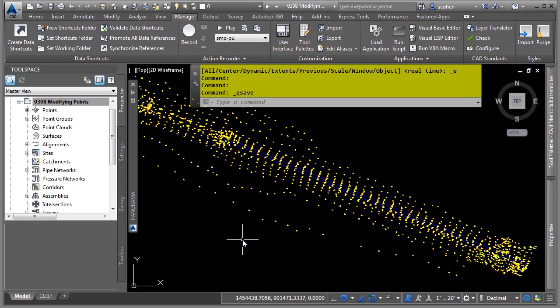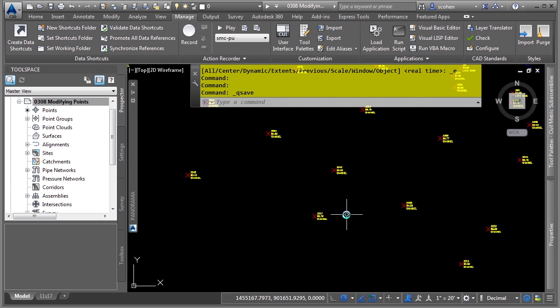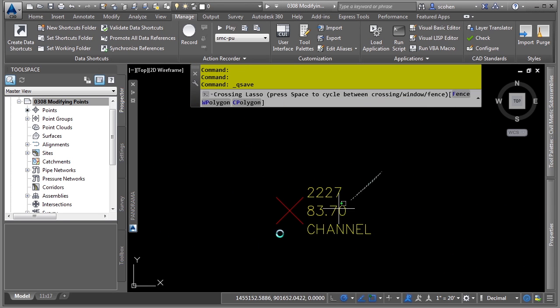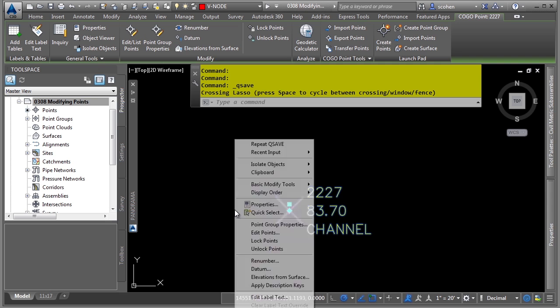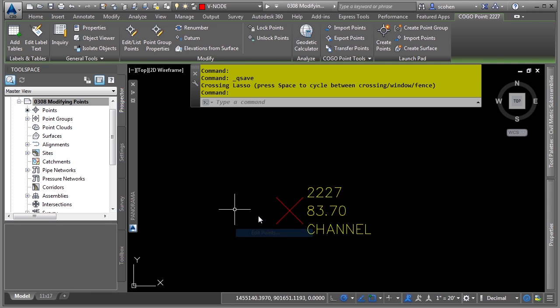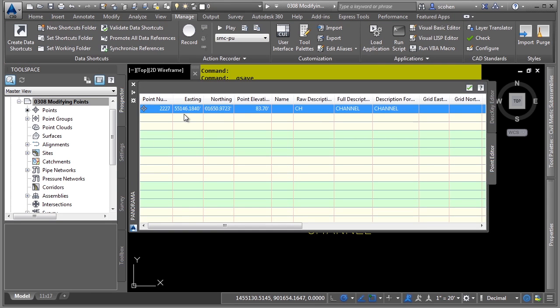In this video, we will discuss modifying points. Civil 3D provides many methods for manipulating your points once they're in your drawing. You can use grips as well as the Point Editor. If we zoom into a point and select it, you can right click and choose Edit Points, and this will open it up in the Point Editor Vista. You can change the northing, the easting, elevation, etc. And of course, it will update the object automatically.